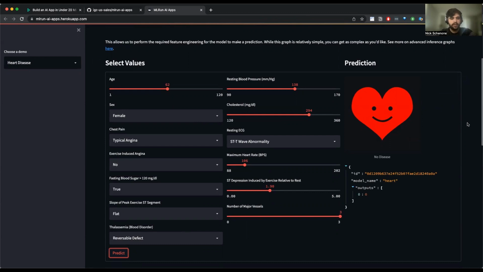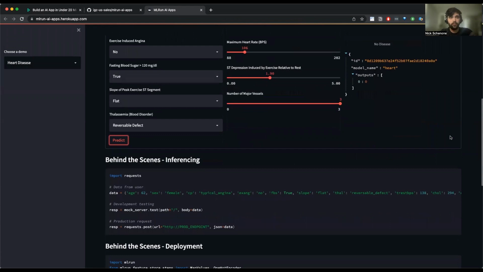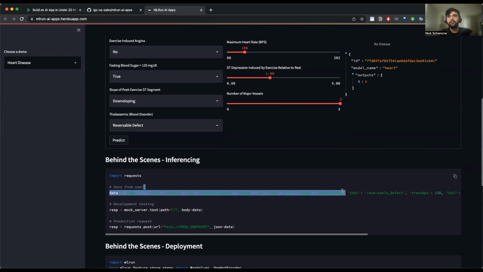Like before, the application is not the most exciting part of what we're showing here, but rather the actual behind the scenes inferencing and deployment. So in terms of inferencing, very much like before, we are getting data from the user. And again, this is live updates. If I were to change this from flat to downsloping, press predict, flat now became downsloping. And we're sending it either to the mock server or our production model at some sort of HTTP endpoint. Exactly like before, there's really no change in how we're interacting with the model. The only real change is what the model is doing behind the scenes.